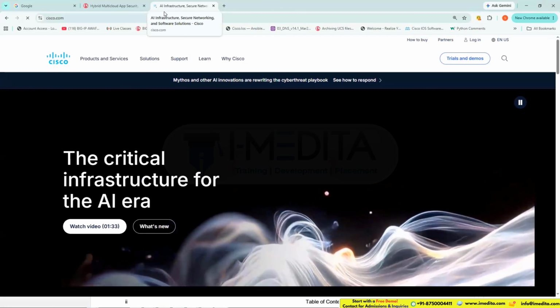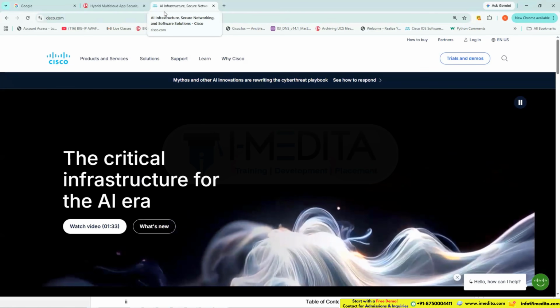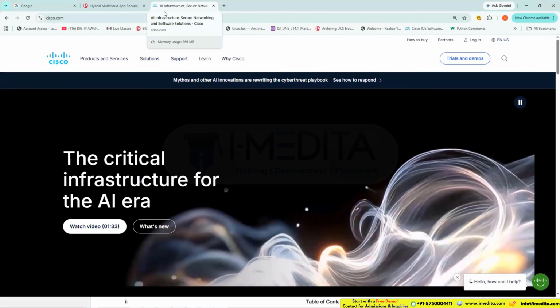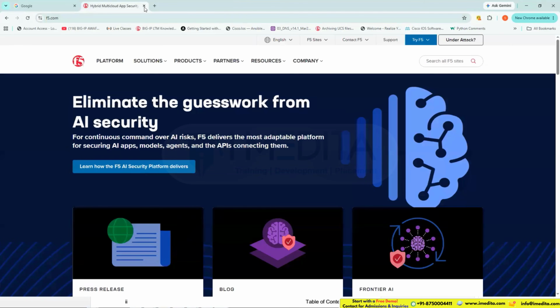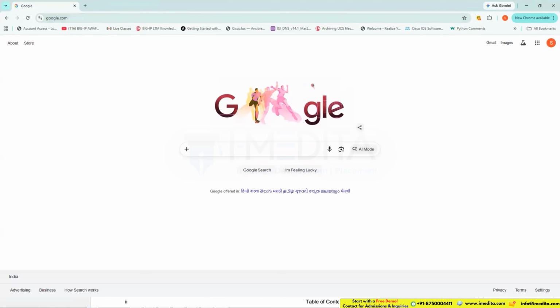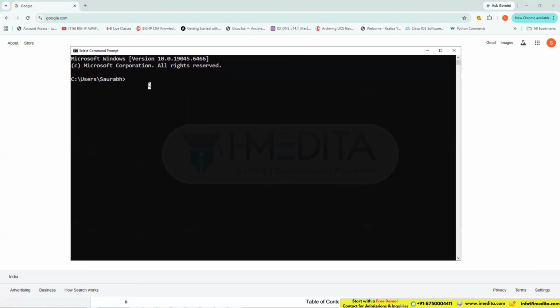But we don't tell our machine what the IP address for cisco.com is, what the IP address for f5.com is, what the IP address for google.com is. But then my machine identifies that automatically with the help of DNS. To do so, it is mandatory for us to allocate the DNS server IP address. We must have some DNS server that can resolve names into an IP address.